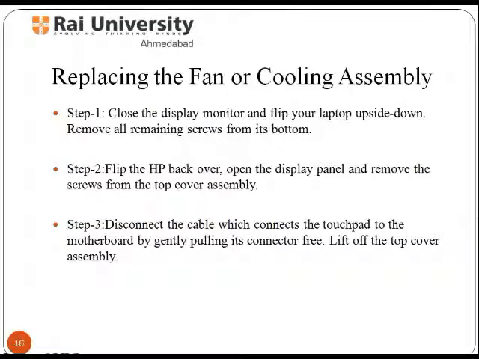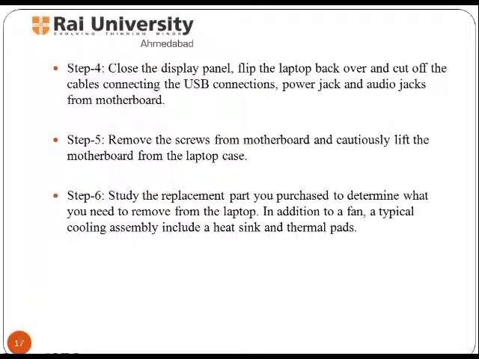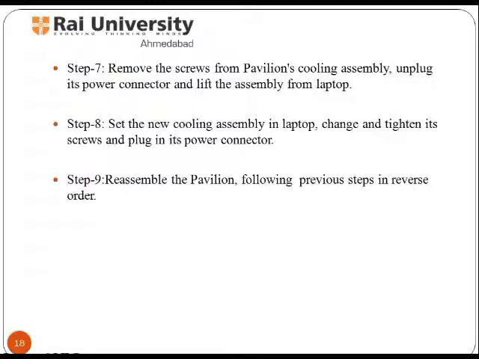You need to study the cooling fan assembly parts before proceeding further. Thermal pad and heat sink information is required. Now remove the old cooling assembly by opening the screws and put the new cooling assembly in place. Now reassemble all parts by following the same procedure but in reverse.